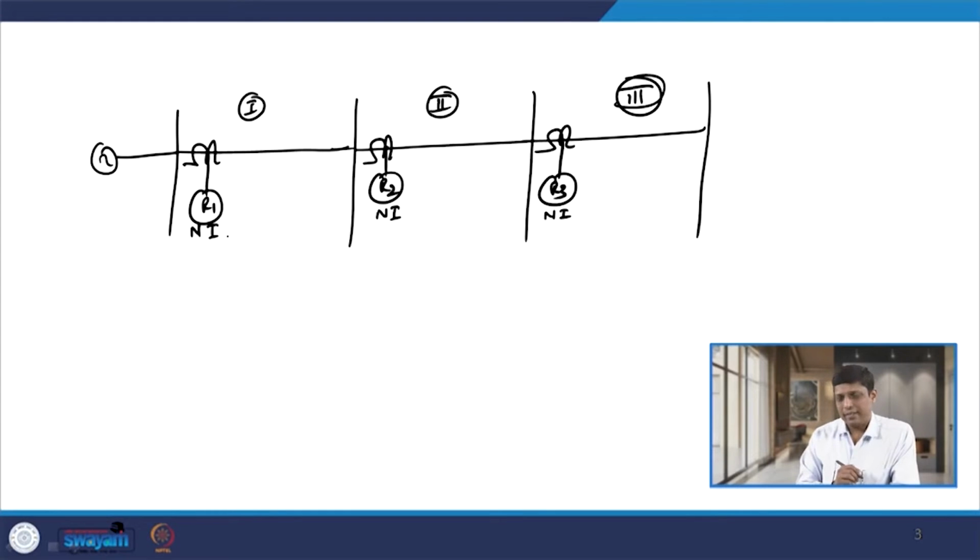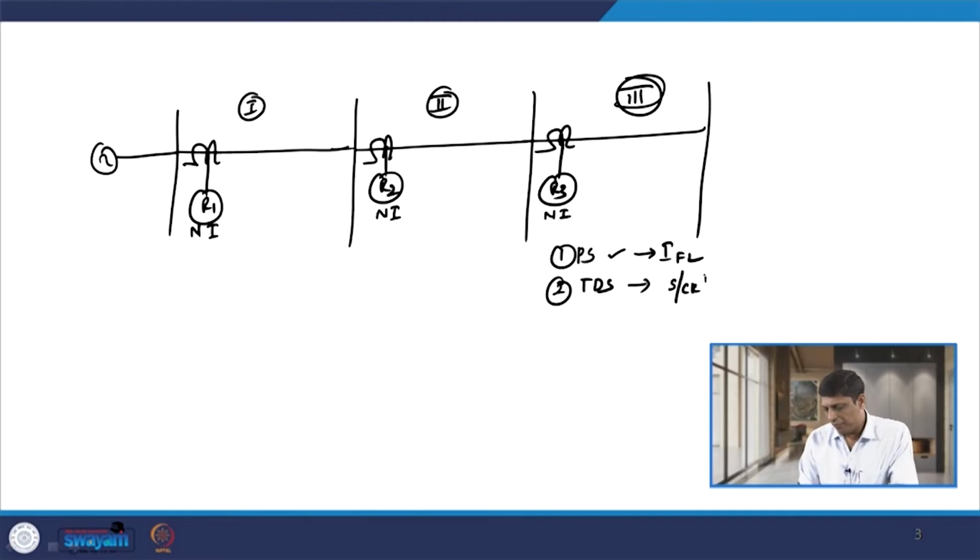If I want to decide the settings of this relay, as I told you earlier, there are 2 settings: one is the plug setting and the other is the time dial setting. The plug setting is based on the magnitude of current, full load current basically, and the time dial setting depends on the short circuit level. Usually this level is given in MVA. Based on this you calculate the fault current and then you decide the time dial setting of the relay. Suppose that the time dial setting of relay R3 is, let us say, 0.3.